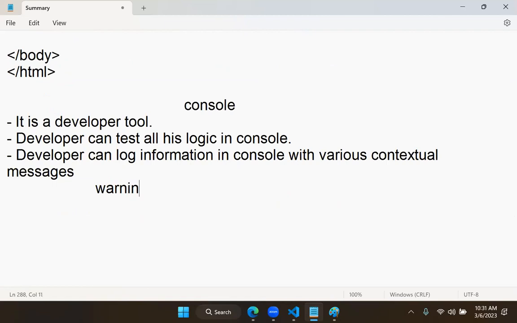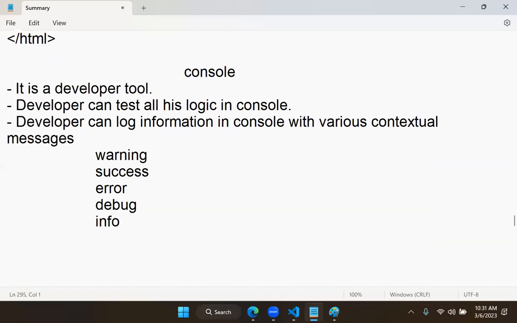Contextual means what? Warning. Success. Error. Debug. Info, meaning information. That means logging the messages in different ways. That's what we can do. When you are displaying, this is not for general people, because general people will not go to the console. Console is only for developers.